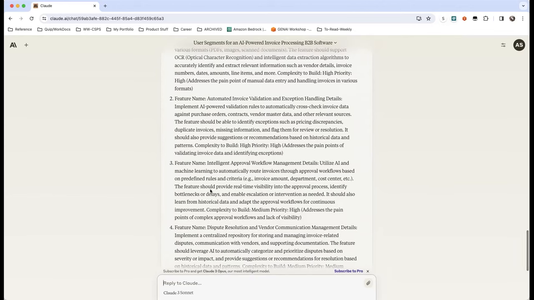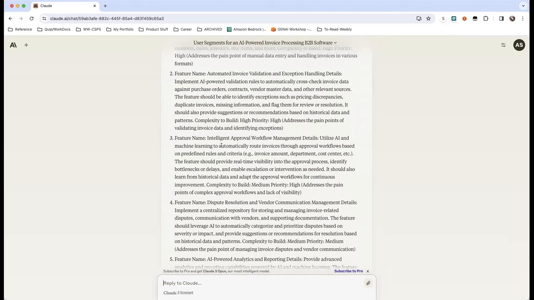Then another one it looked at was intelligent approval workflow and management. It says utilize AI and machine learning to automatically route invoices through approval workflows based on predefined rules and criteria: invoice amount, department, cost center, etc. And the feature should provide real-time visibility into the approval process, identify bottlenecks, etc. It also spits out that complexity to build is medium and priority is high because it addresses the pain point of complex approval workflows and lack of visibility.